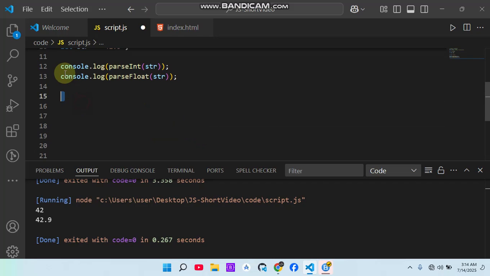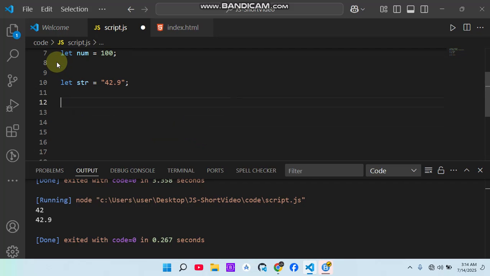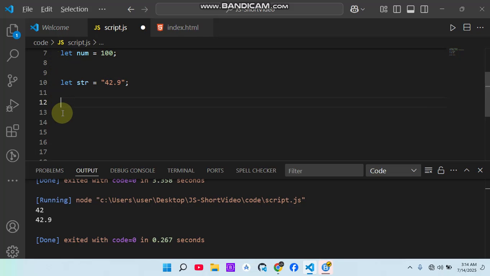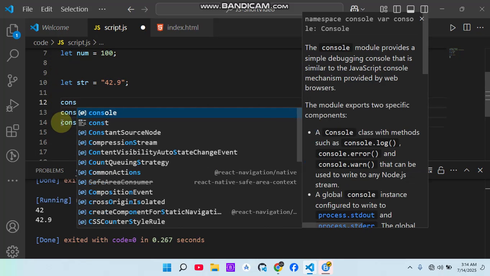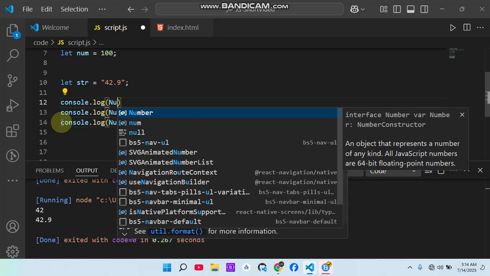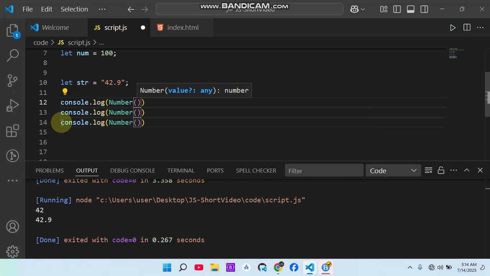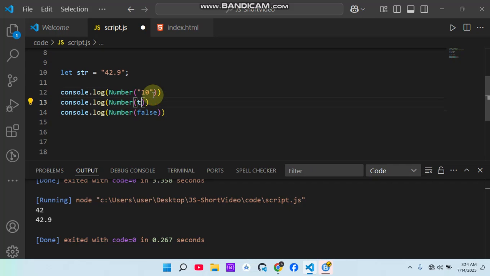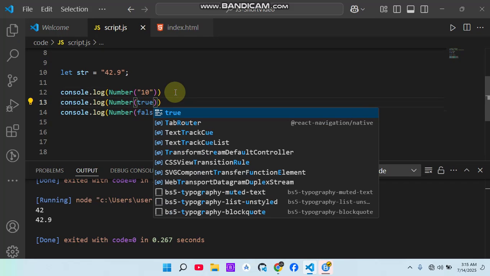Now I will get rid of the two console logs quickly. All right, I want to convert anything to a number. I'm going to write this 3 times because I'm going to work with 3 console logs for now. I'm going to say Number, and then in here I'm going to call this function with 10. Good. In here I can change this to a boolean value, false, and in here I can change it to a boolean value, true. Okay, and save this.